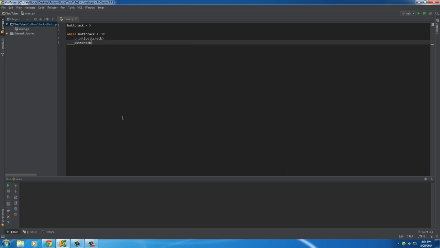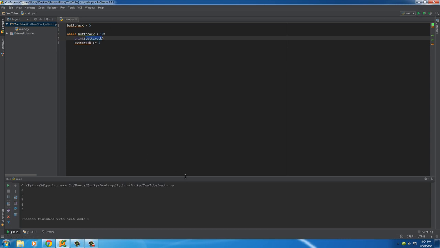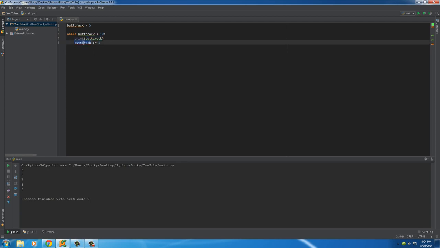So if we write buttcrack plus equals 1, what this line of code does is add 1 to buttcrack every time. The first time this loop occurs, it's going to print out 5 and then add 1 to buttcrack. So the next time the loop occurs, buttcrack is now equal to 6. And it does this, as we can see, all the way until this variable buttcrack equals 10. Is 10 less than 10? Well, no, it's not. So since this is false, that's when your program knows to stop the loop.